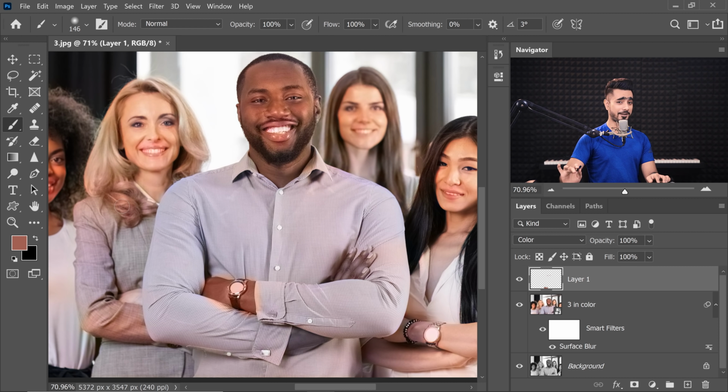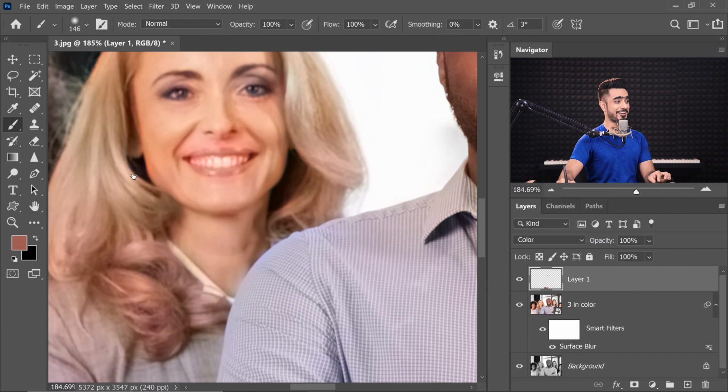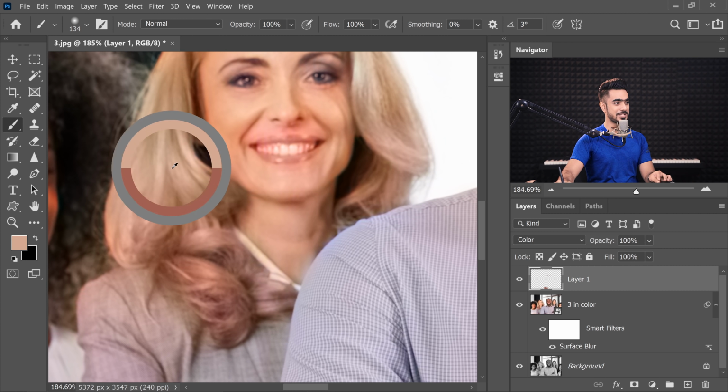Now we have to admit that there are actually a lot of faults. Look at her hair. It just got a little bit of skin tone, so we can just sample it and paint it and correct it, right? This is a great reference.